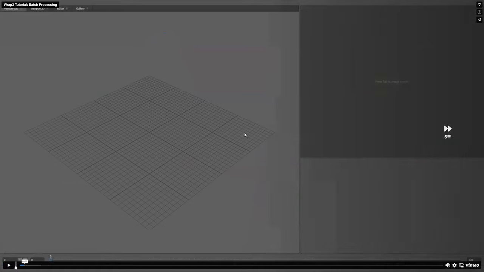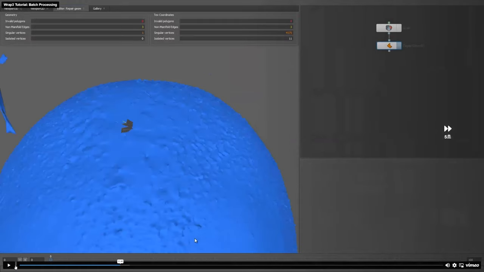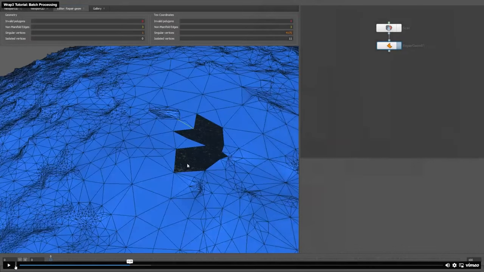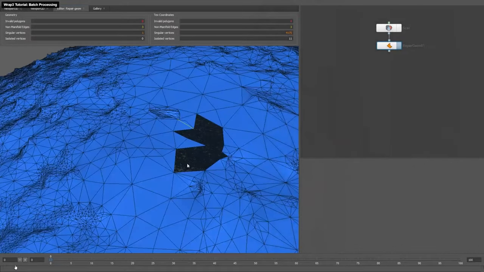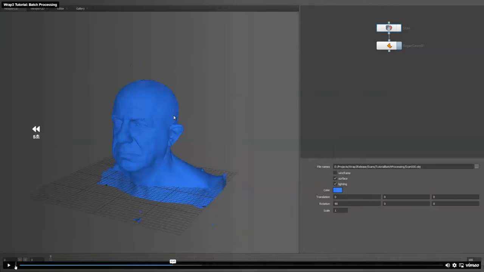Hello. So assume that I want to process this scan mesh. First, I will use the repair geometry module to fix the non-manifold topology that is not filled in like this. By using the repair geometry function, the unfilled portion of the mesh can be filled like this.